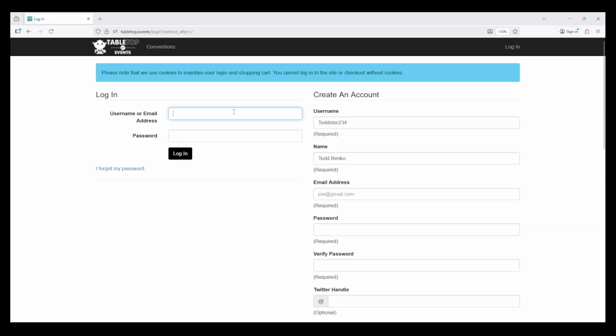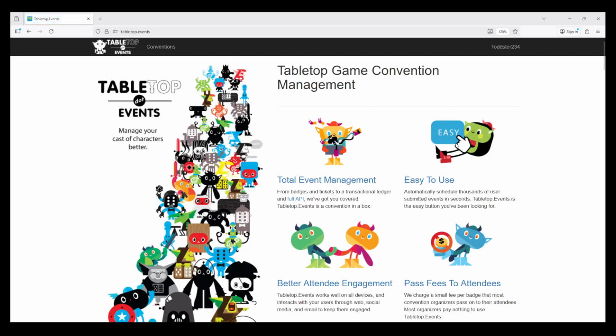In this case, I've already created this account, so I'm just going to pop in my fictitious Gmail, and I'm going to just type in my password and log into Tabletop Events. All right, so you can see I've successfully logged in with my username up top in the upper right hand corner, and now it's time to find the convention I want to play in.